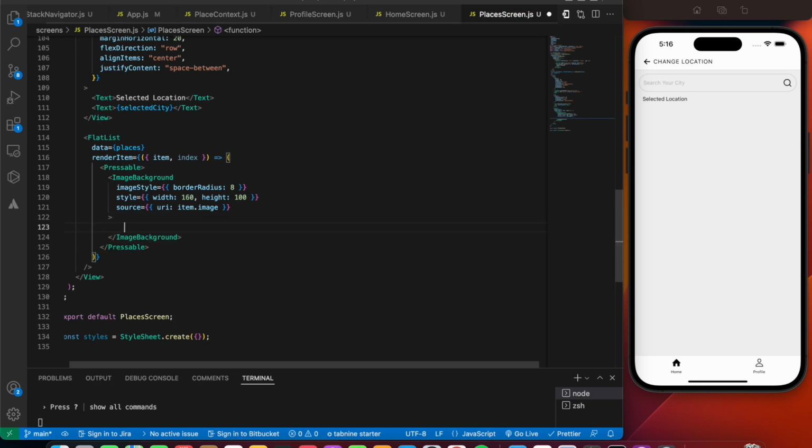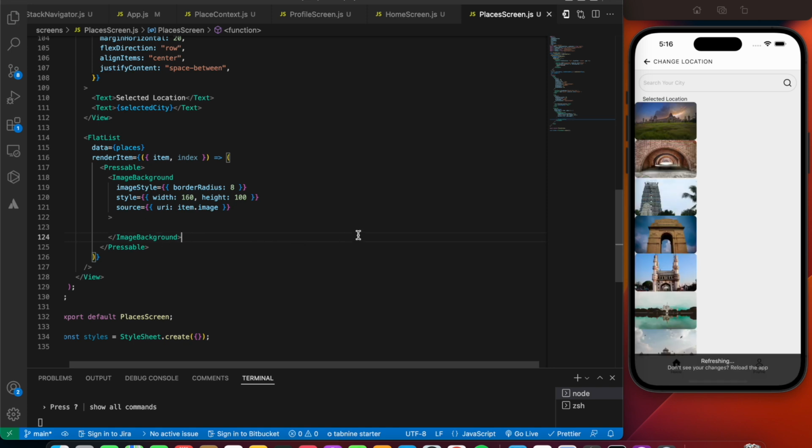I mean, not in the form of a component. It should not be enclosed in single enclosed tags, because we have to render something inside the image background. Okay, so just make that change and save the file.